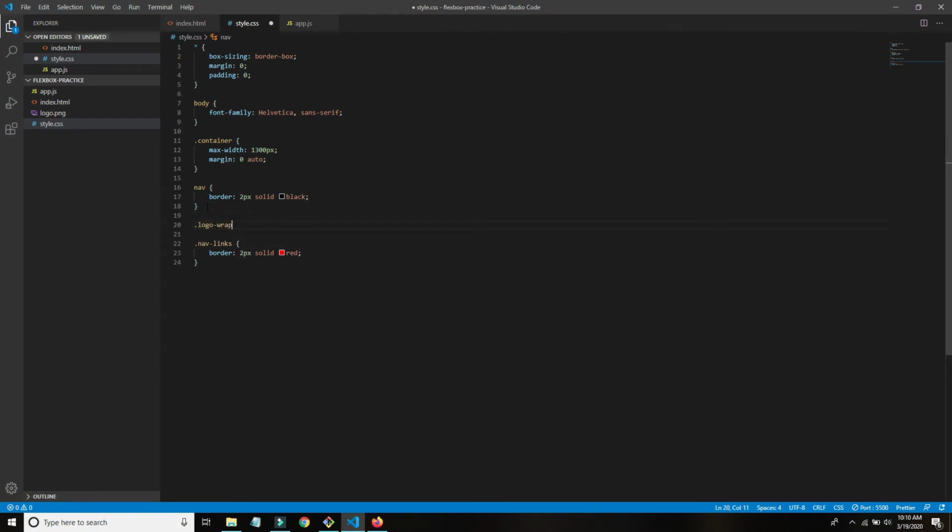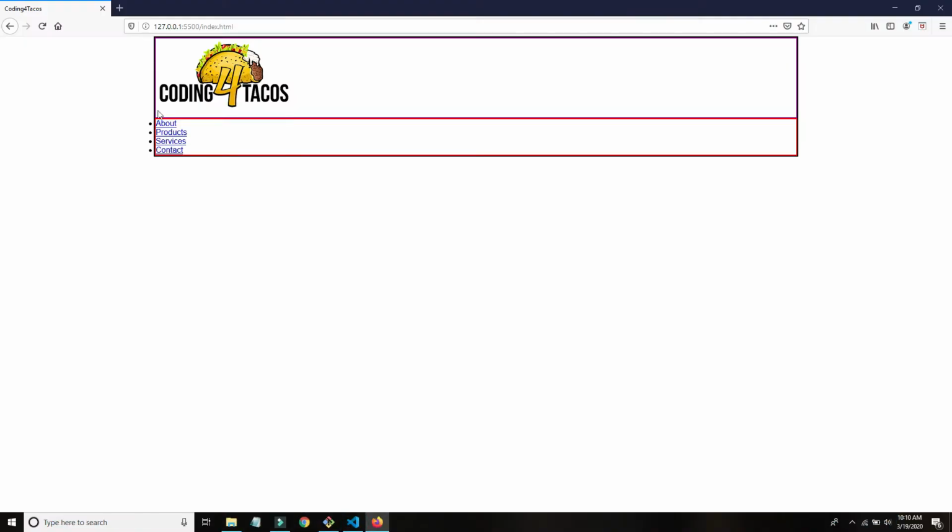Logo wrap, and I'll say purple. That should be easy to see, solid purple. Awesome, so we're all set up now.